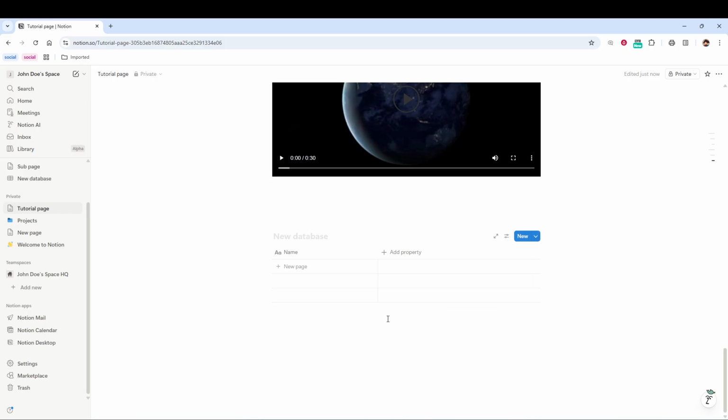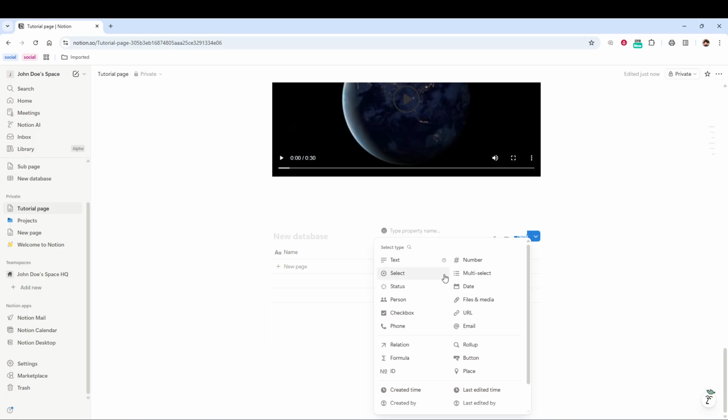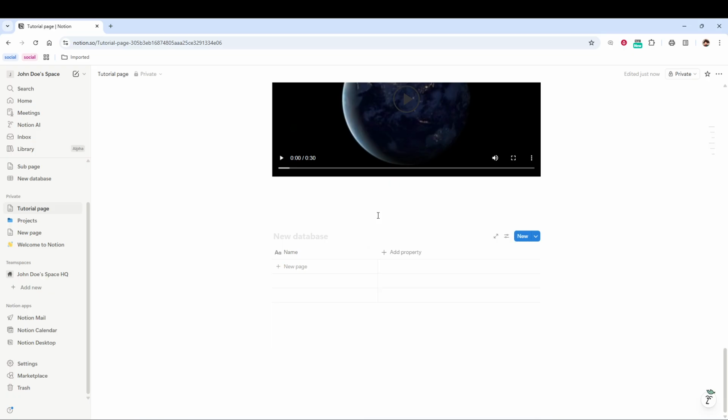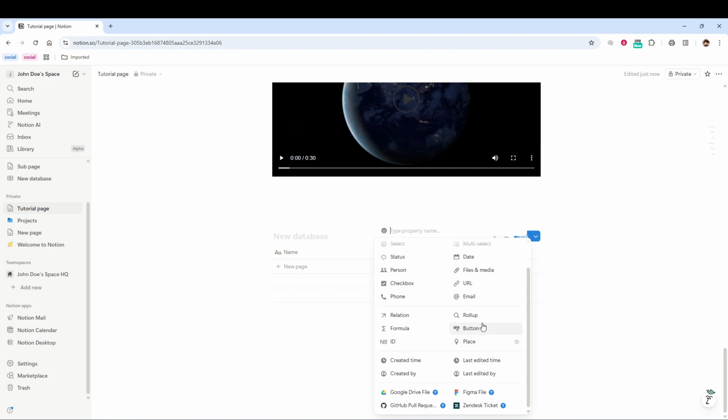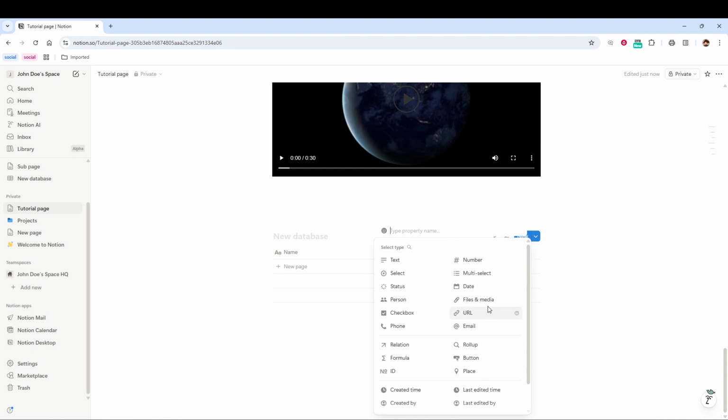Next, we'll add a new column specifically for images. Look to the far right of the table, past the existing columns. You'll see a small plus icon in the header row. Click that plus sign to add a new property. A menu will pop up asking what type of property you want. From the list of property types, select Files and Media.